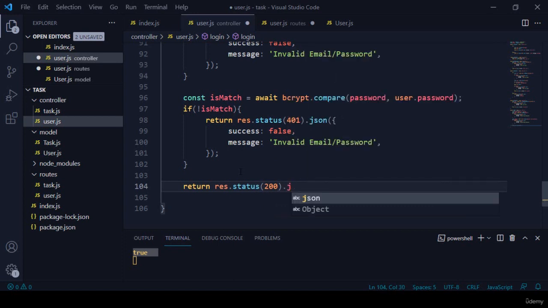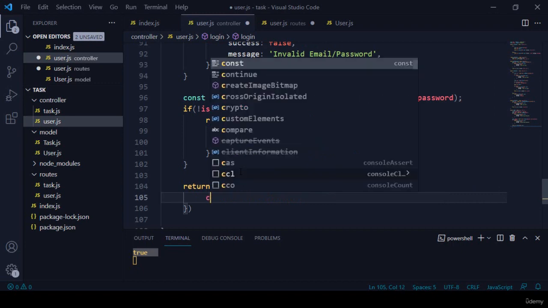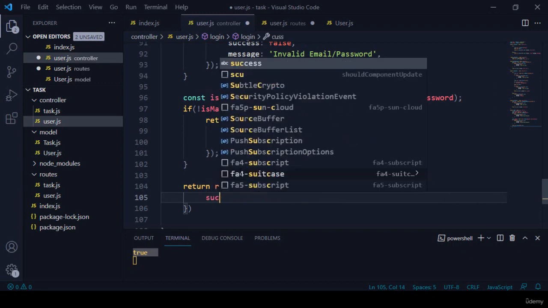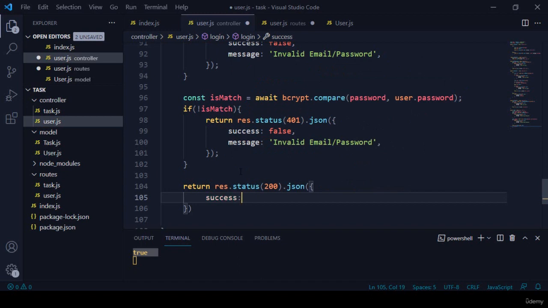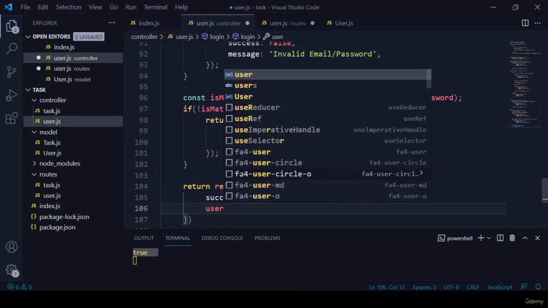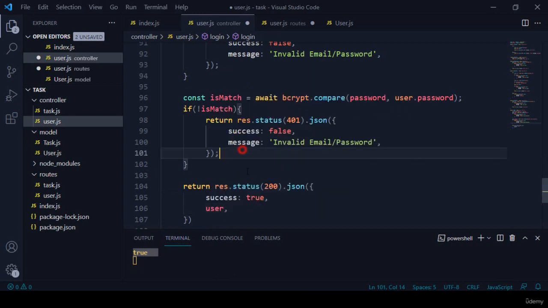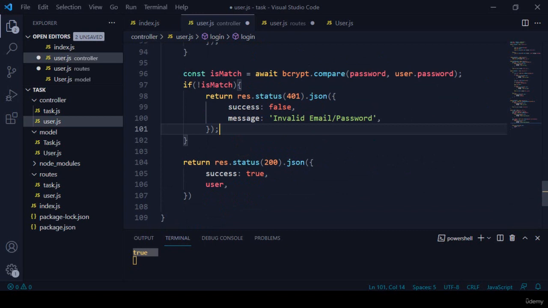And also I want to pass that JSON data. So that will be our JSON format data, our success. Success will be true, and then our user data. So I simply pass our user data. Great. So now that's all you have to do in that particular position.